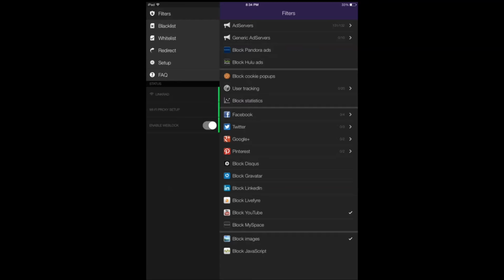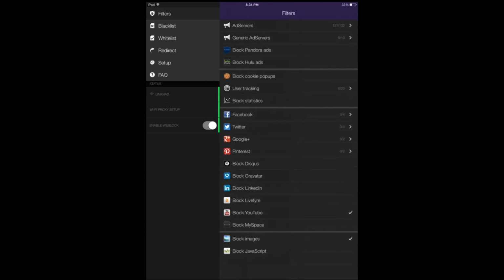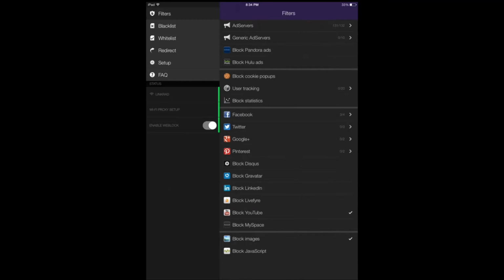You can take care of cookies, user tracking. You have the option to block it. Don't want to be tracked by Google Analytics? You have that option, ad trackers. So you name it. You have to try this on your own. You have the option to block social sharing buttons such as Facebook or all the content around Facebook. You have the option to block YouTube. You have the option to block images, JavaScript.